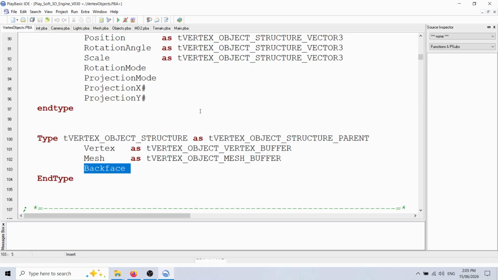Because translate mesh to scene, even though it wasn't documented, was used in a bunch of old examples. And one of the parameters is, do you want back face culling or not? Sometimes you would, sometimes you wouldn't. If you knew what you were rendering didn't have any back faces, then there's no point doing that.